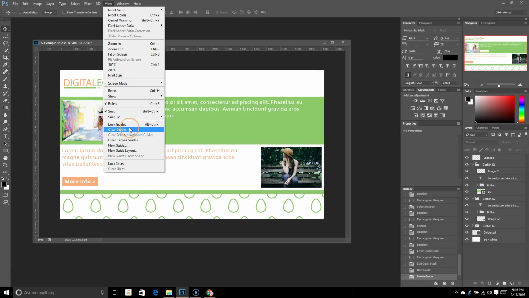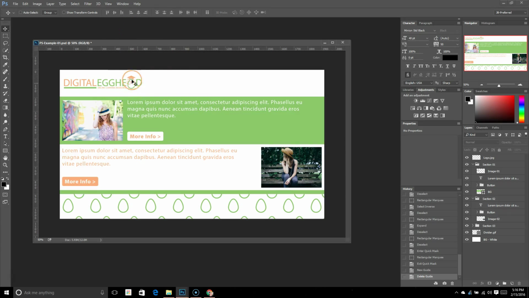So this whole section here all has to do with just controlling your guides and how you see them. For the web design side of things, these are your slices options that you can see, locking your slices or clearing out your slices. I don't have any slices currently created, so there's nothing that I can show you right there. And that's that for the view section.